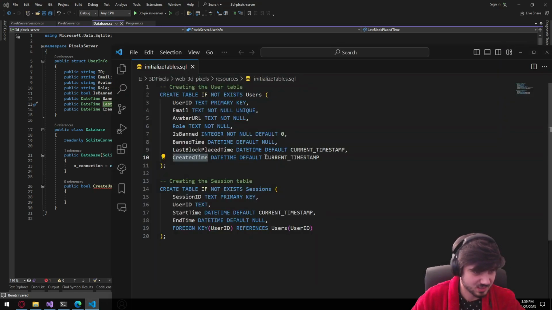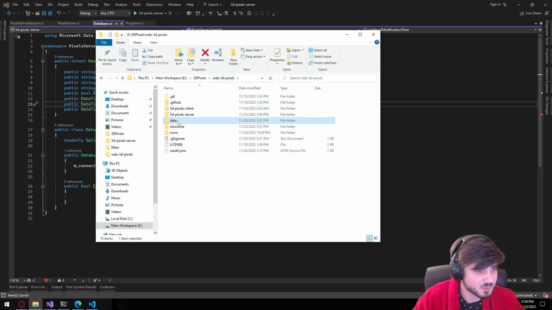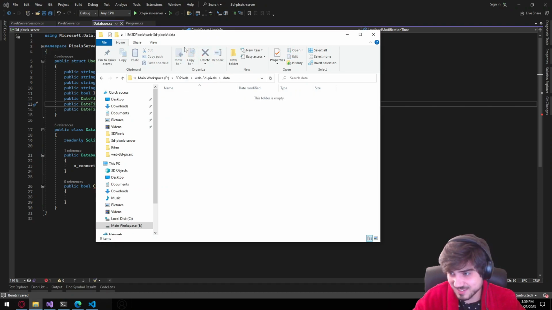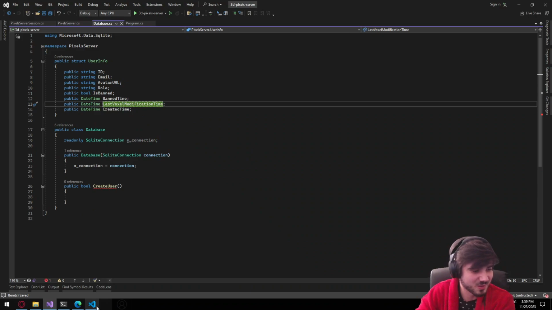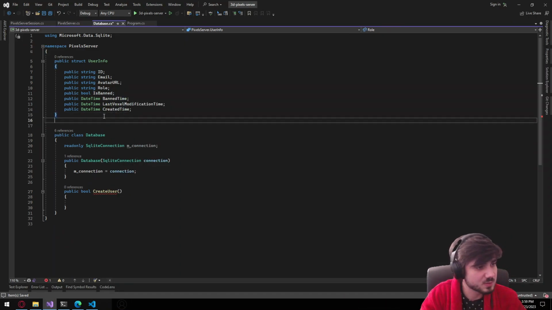We're not too late to change it, so last voxel modification time could be a better name for it. And since we can, I'm just gonna delete the old one because I don't want to worry about modifying existing tables. Yeah, that looks good to me.